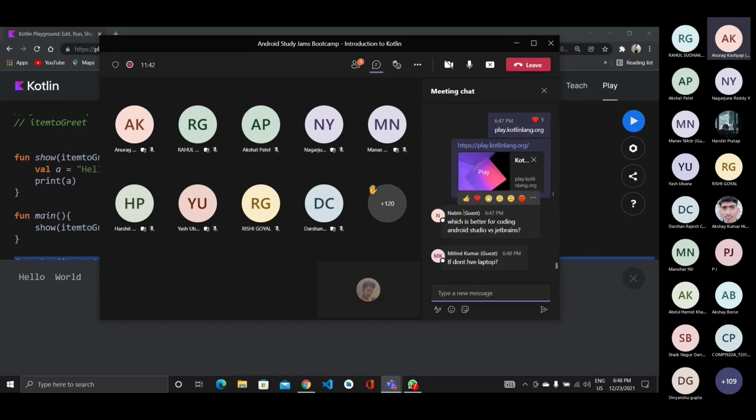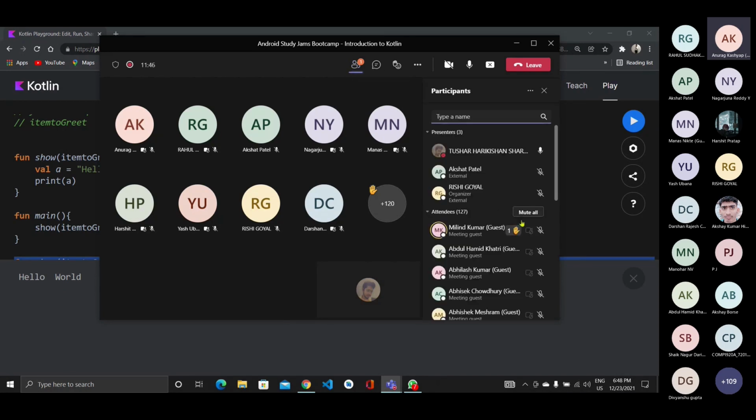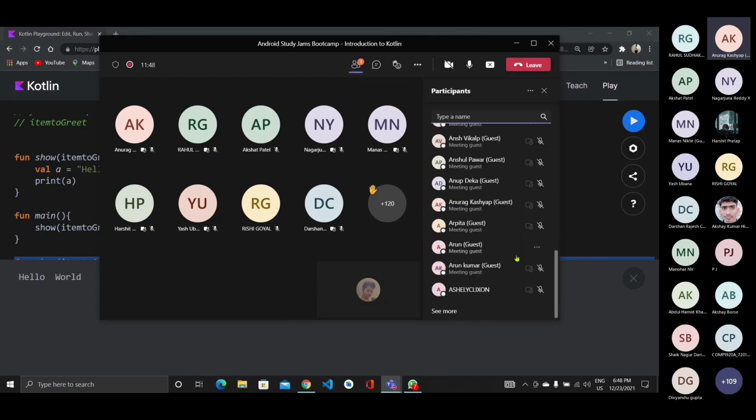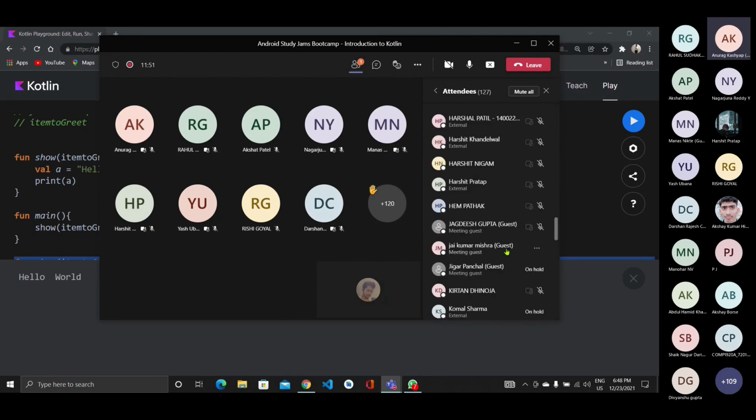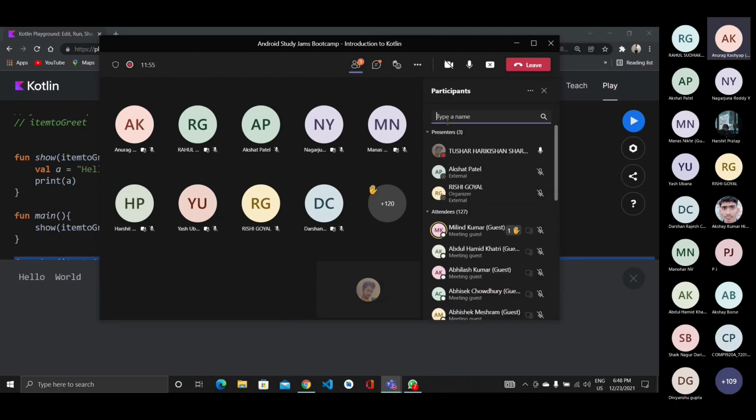Guys, please don't create such noises in the lectures. Just execute this particular code.